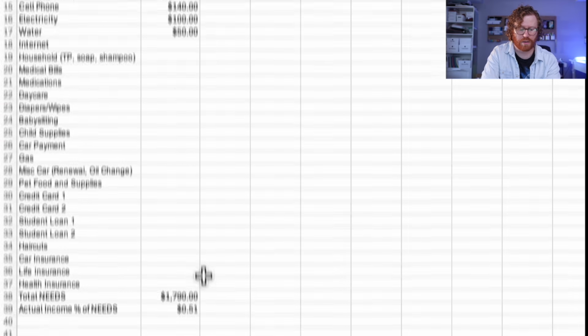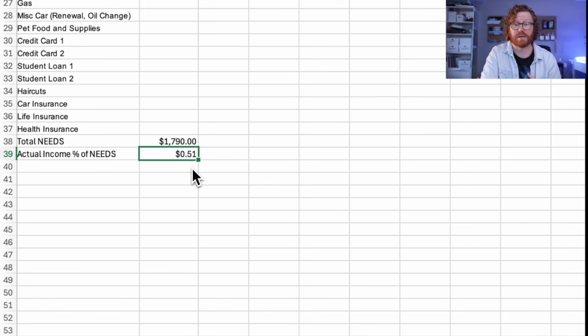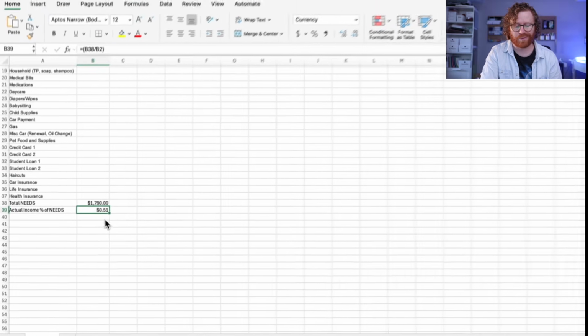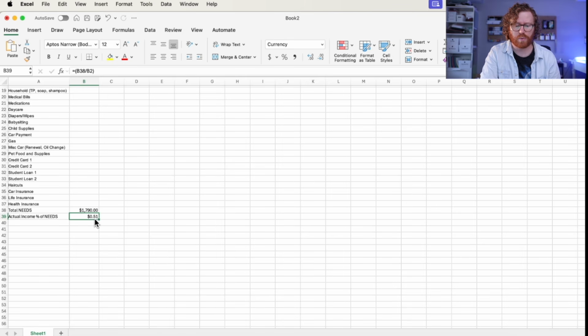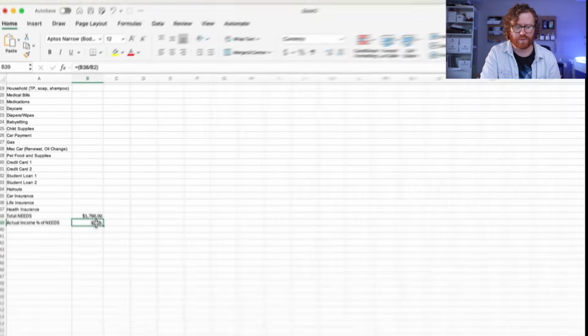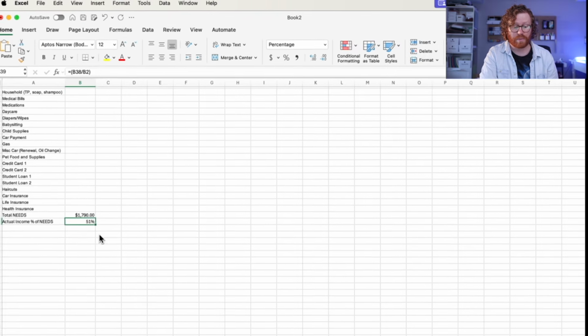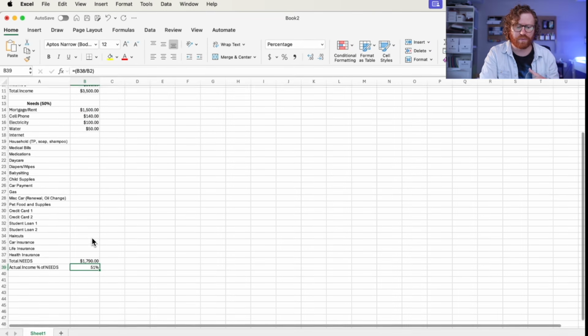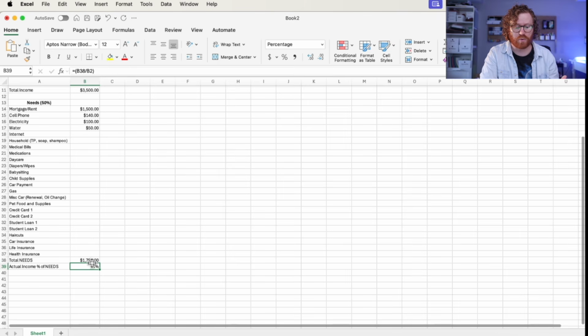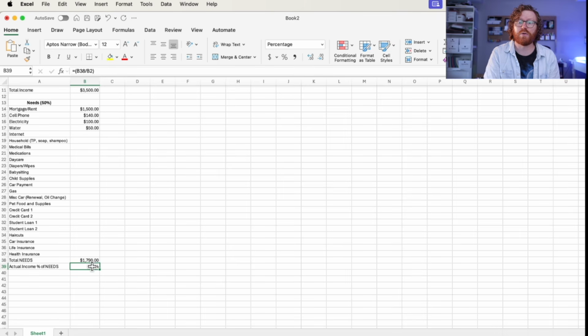And now when I come down here, this has calculated exactly how it's supposed to, except we've got it formatted as dollars. We want it formatted as a percent. So if I just click this and highlight it and do percent, we're right at about 51% based off of the things I've entered so far. So we can see that it is doing what we want it to do. It is calculating the percentage of our needs category in comparison to our income.